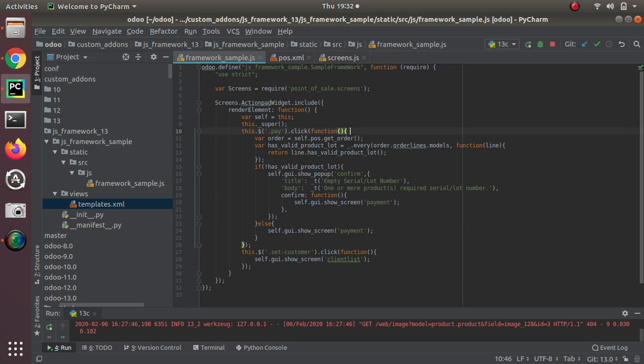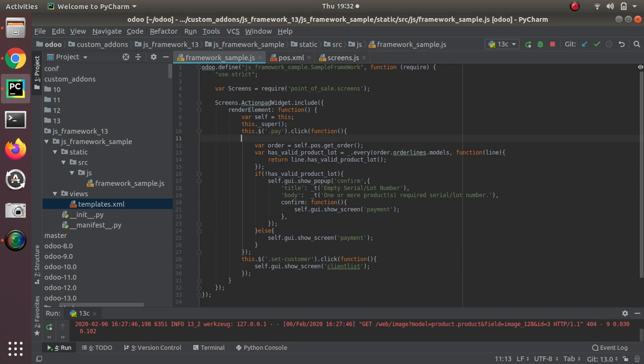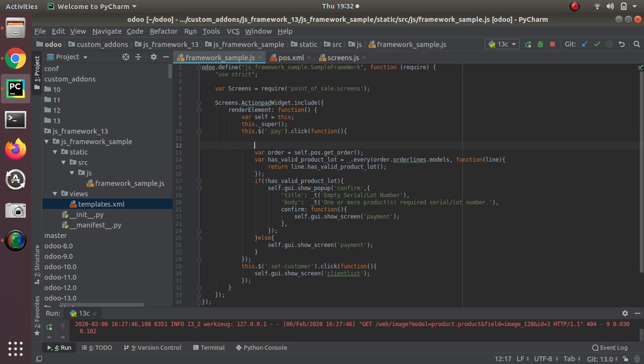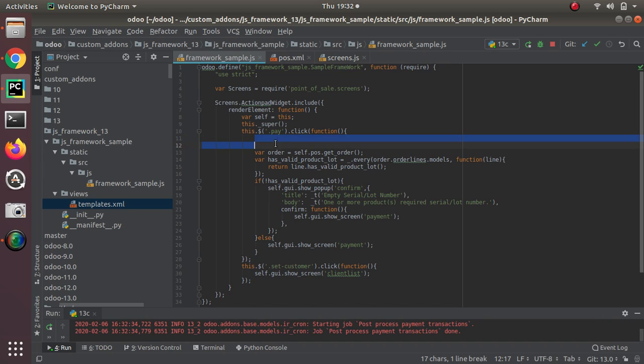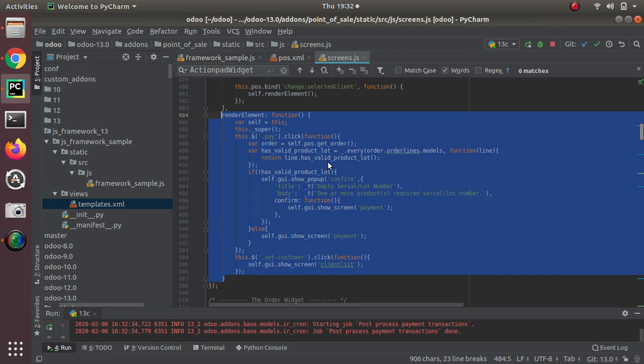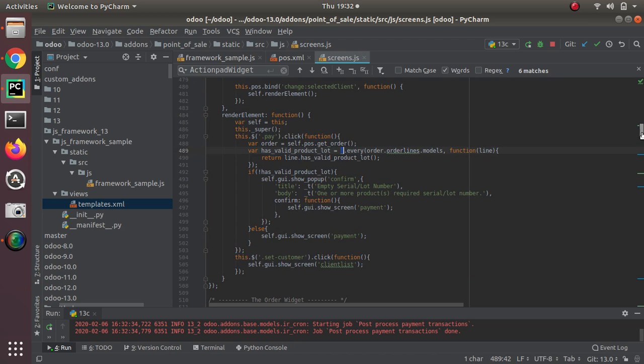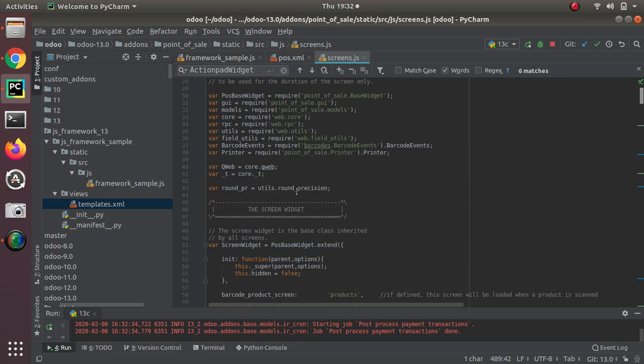Here we will be adding our validations. I mean, before executing the existing code, we will be adding our validation here. Before that, there are some other things which we need to consider. There is a variable used here which we have to define, which is underscore. So it is related with this one.